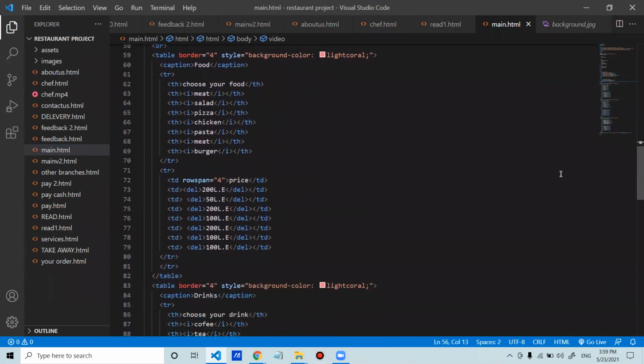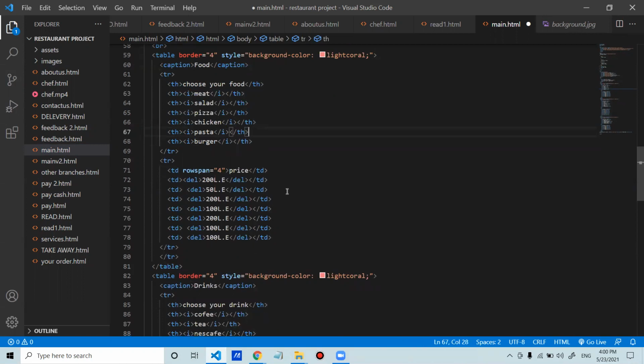Now we open the table border. I made the border 4. In style, I gave it a background color light color, and I made the caption food. And I opened table row and closed it down, and opened the table header, chose the food, and closed the table header and opened table header. They are all italic: meat, salad, pizza, chicken, pasta, meat, burger. We may let this go like this because it's repeated.